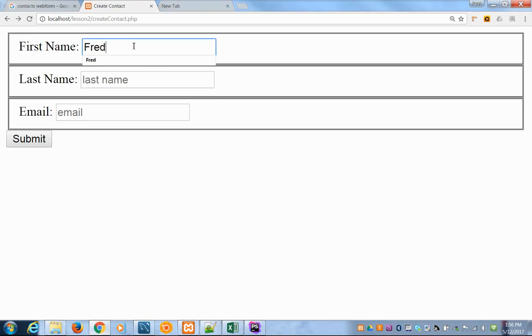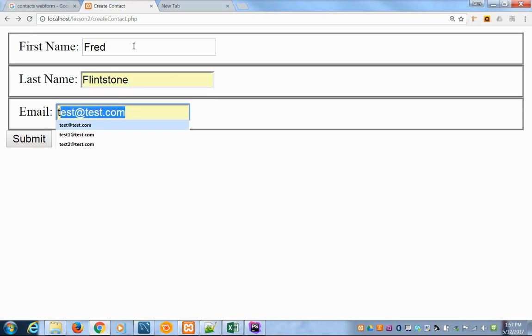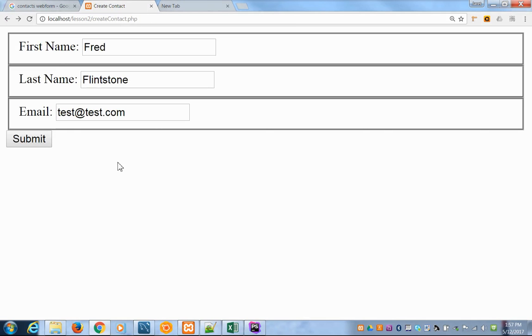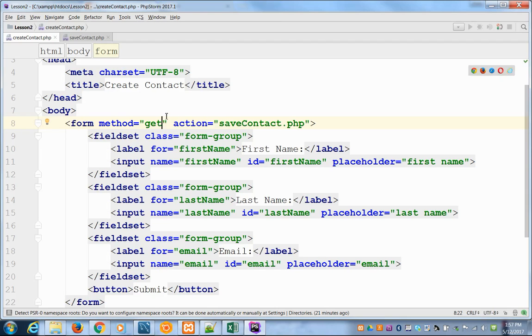if I had information in here and I hit submit, with a get, I can actually see in the URL the variable called first name equals Fred, the variable called last name equals Flintstone, and the email equals test@40. That will be visible. That's a bit of a challenge, especially if you're asking people for personal things like passwords. It's exposed. So normally what you want to do is post the information.